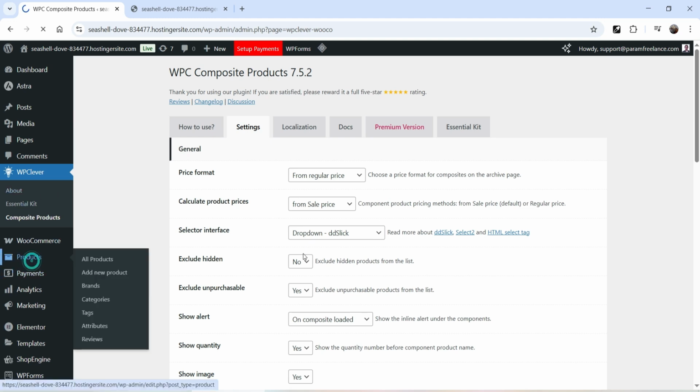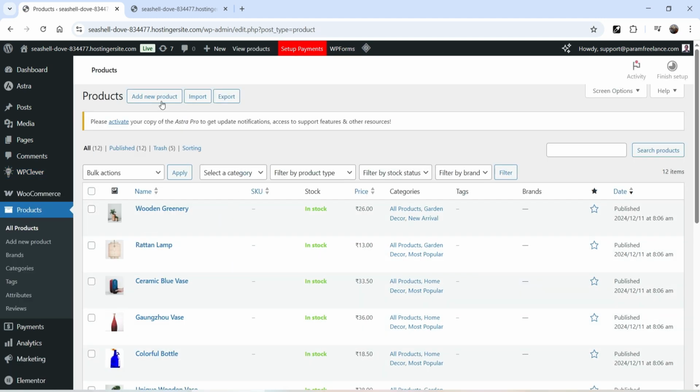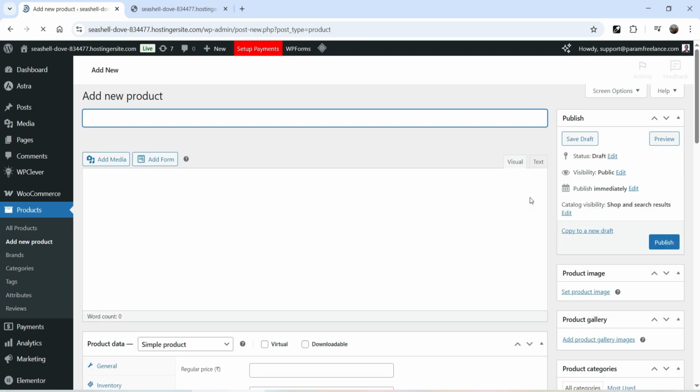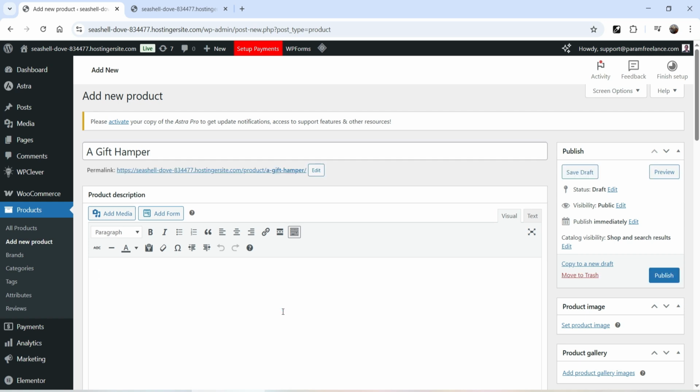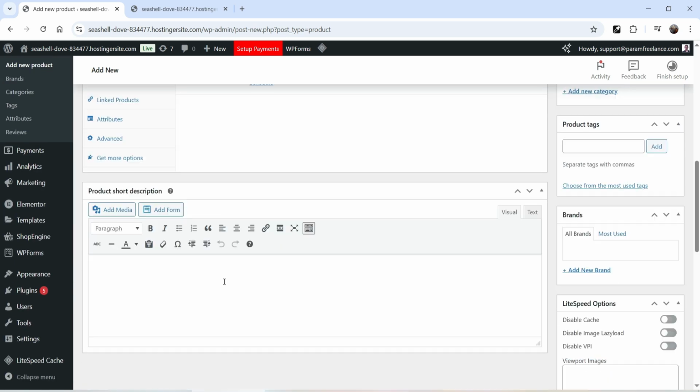So let's go to products and click on add new product. Let's name it as a gift hamper. We are going to create a gift hamper where customer will be able to select the products. All right, so I'm going to add some description. Whatever description you have, you can add the product description. And here I'm going to add a short description for the product. All right, so this is the short description.